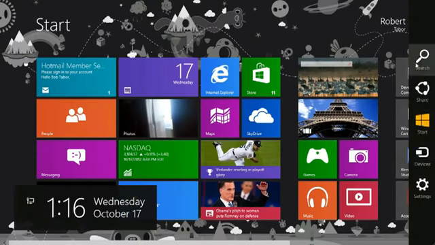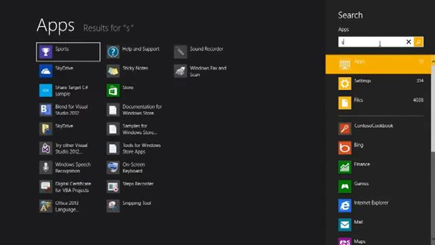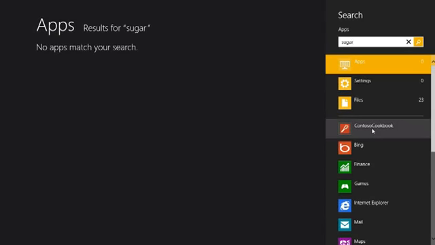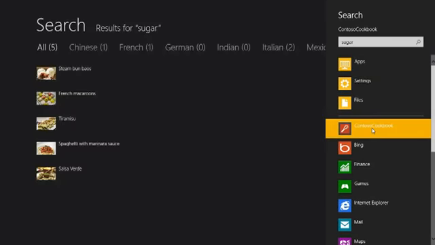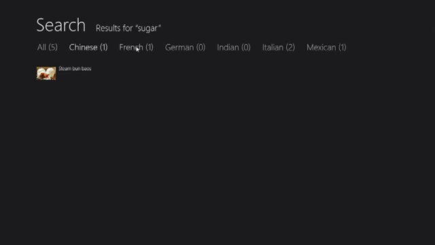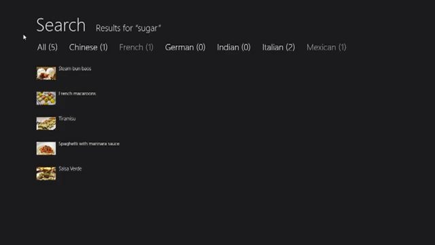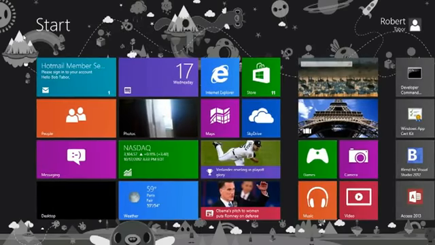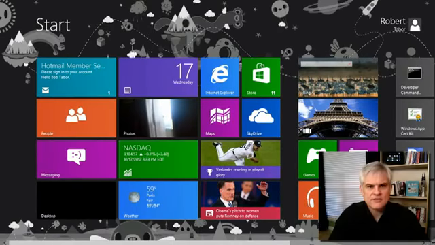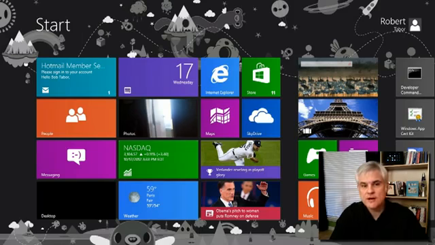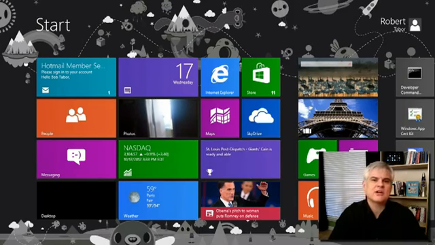Bring up the search, type in sugar, and go to Contoso Cookbook, and we can now see the results, everything that has sugar, and we can then narrow it down as well. Very cool. So now the users of our app can search for recipes directly from the search charm without having to open up our app first. That's awesome.